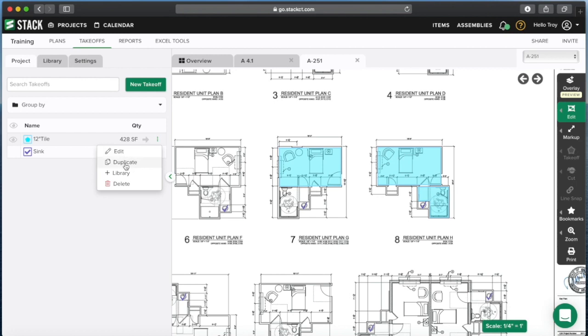So say, instead of creating another takeoff and calling it 24-inch tile, choosing area and setting the description and so forth, I could just duplicate this and just change the name. It's going to already remember it's an area takeoff, a little quicker workflow for you. I can add this to my library. I'll show you that in just a minute. Or if I wanted to delete this takeoff, I could delete it out and it would also delete all of the measurements with it, okay? So some different functionality we can do here.